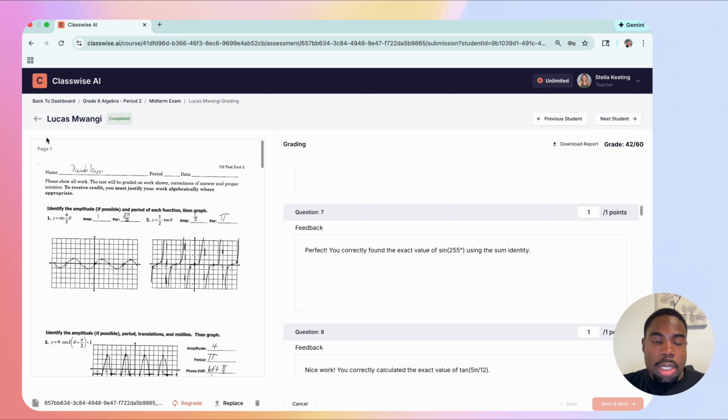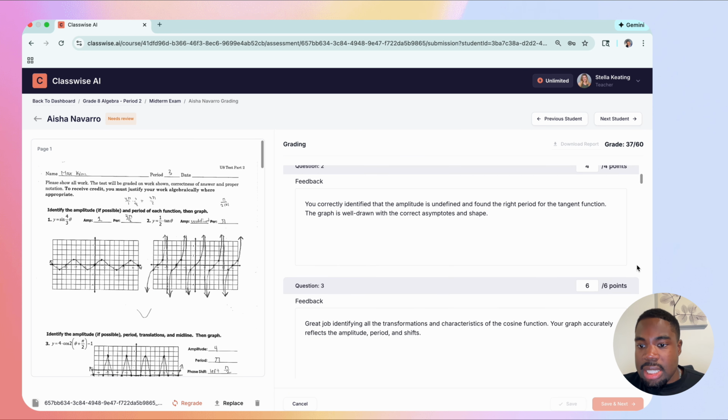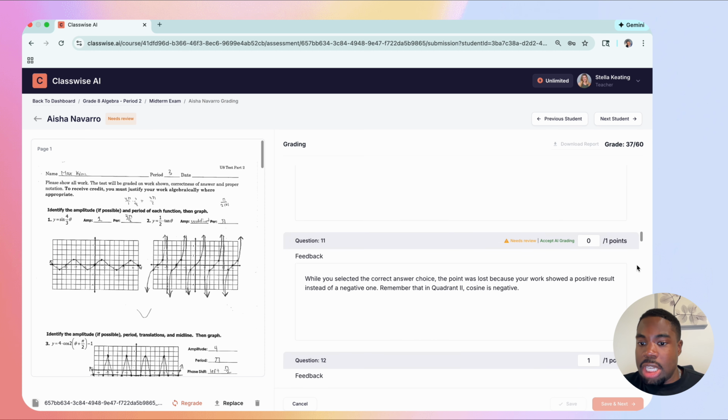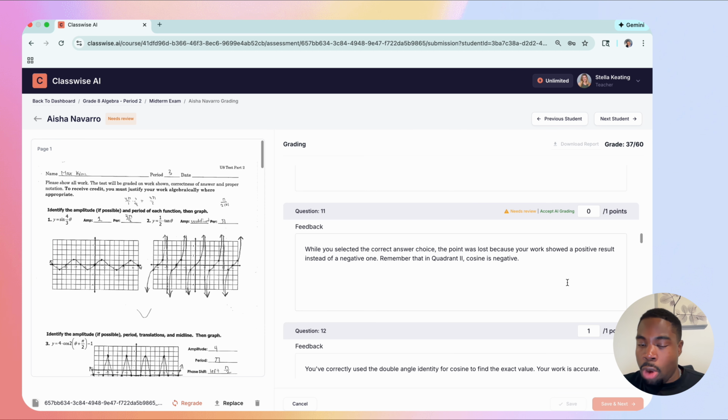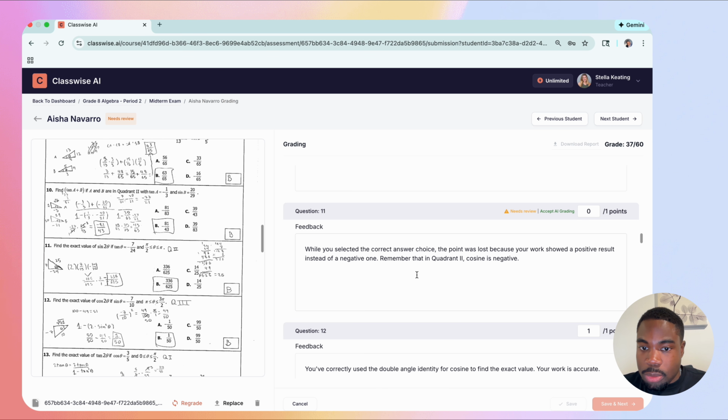Now, let's take a look at the ones that need review. So we've implemented a system where the AI grader can flag certain questions that the teacher should review and cross-check the score. So question 11, we're able to compare what the student did with question 11, and in this case, I believe the AI grader is correct, and I'm going to click accept the AI grading.